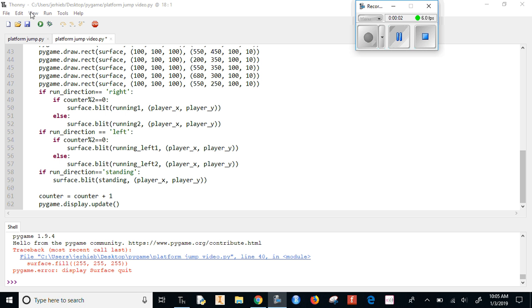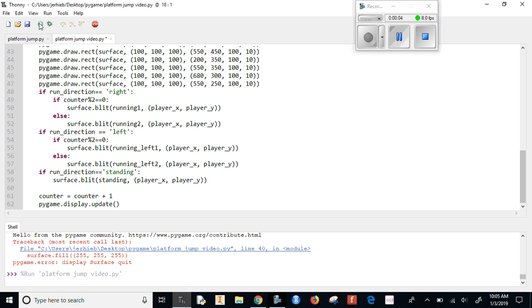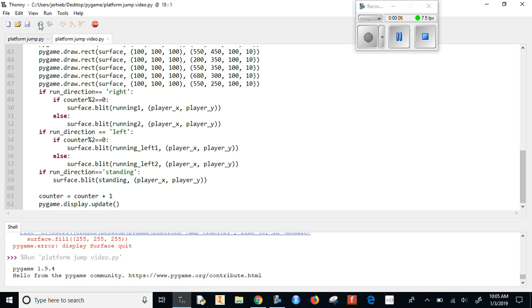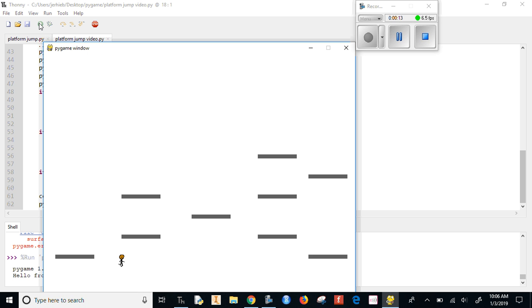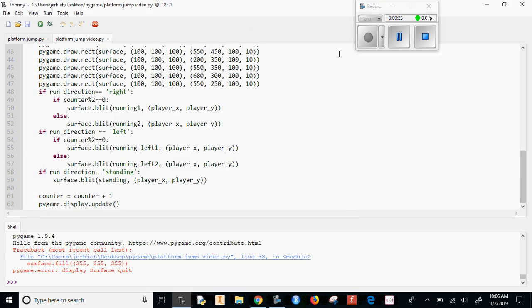Hello. Now we've got a program that works pretty well, with platforms all over the board, and we eventually want to fall off of them if we're not on them. We want a character to interact with the platforms. We also want the character to jump from platform to platform, but we're not even close to that yet. We're close, but not in this video.